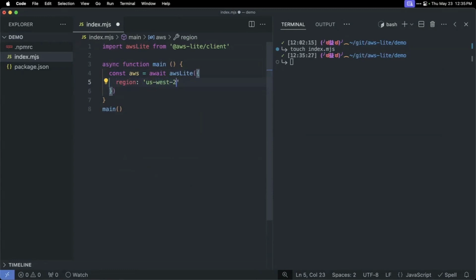I'm going to set the region to us-west-2. That's the one I'm going to be interacting with. You do have to specify a region. It will also pick that up in your AWS configuration if you have that set. This is going to use my default AWS credentials, so I don't need to specify those here. And we're going to specify a plugin. That will be DynamoDB.